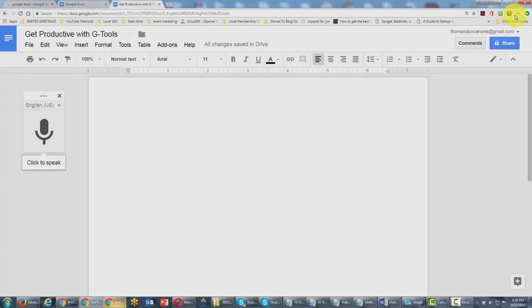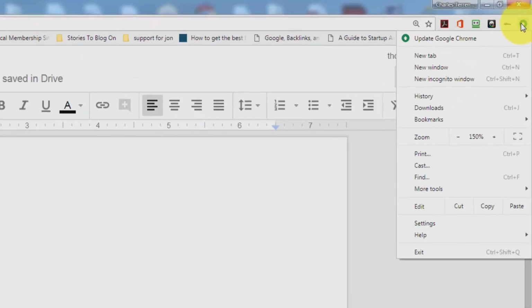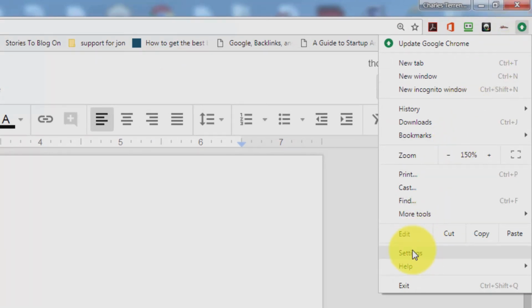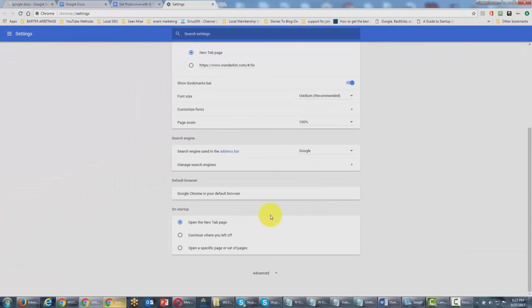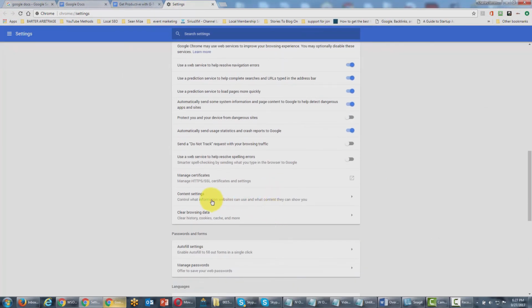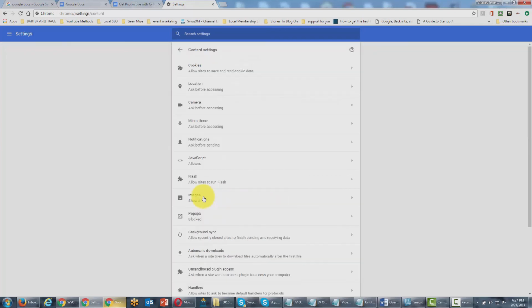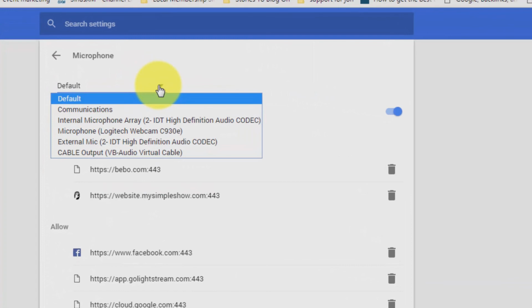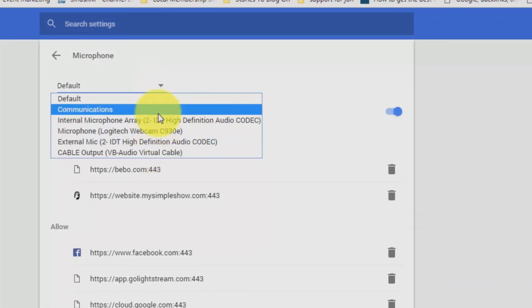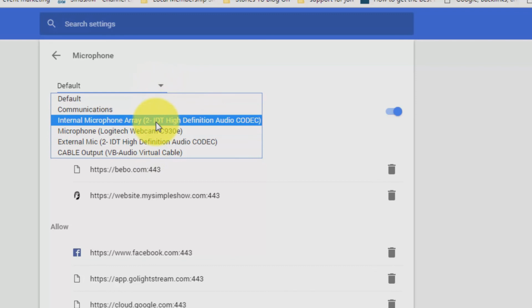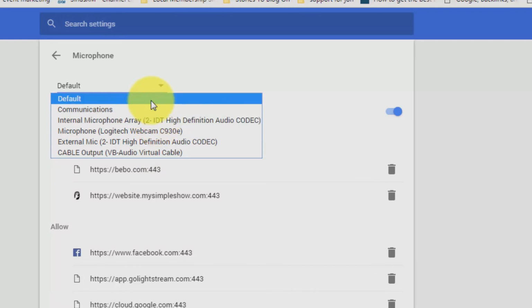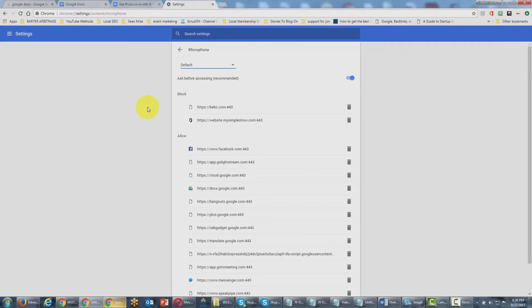We're going to go to the settings area here. We're going to scroll down to the advanced settings, then scroll down to the privacy area and click content settings. Then we're going to click microphone in order to customize our mic. If we click the default down arrow, we'll be able to choose the mic that we want to work with Google Chrome. So we're now going to set the default. We're going to close back, and go back to our word processing document.